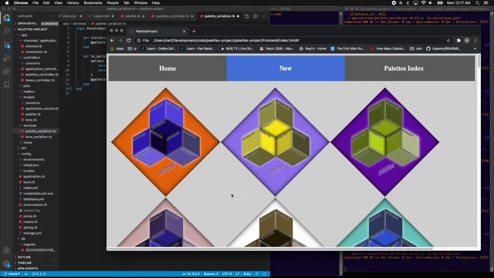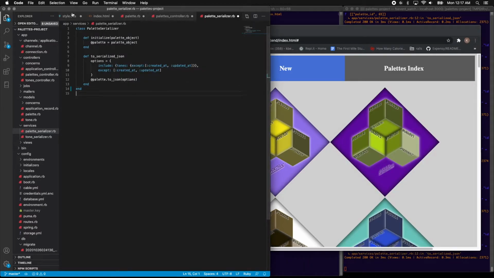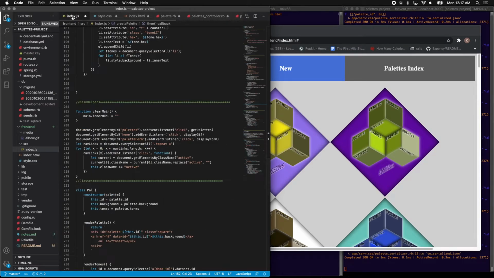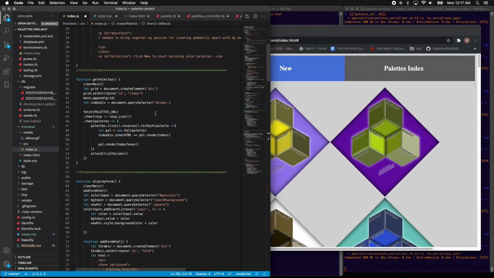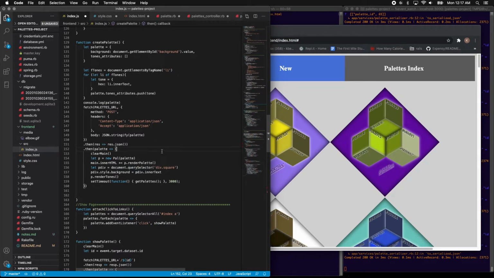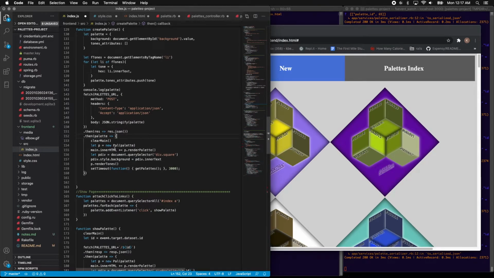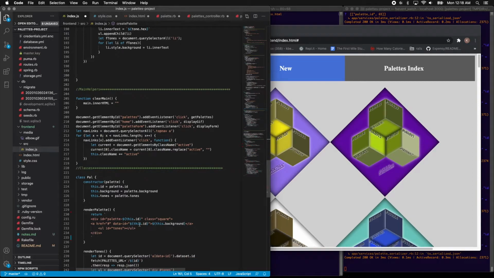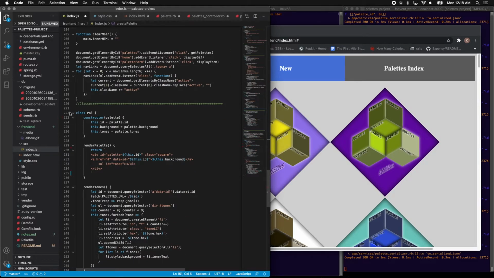After sending a post request, the JSON method is called on the HTTP response object, making the data consumable JSON. Passing the now consumable JSON as the argument for the class constructor method initializes a new palette object that has access to the class methods render palette and render tones. These class methods display the data very similarly to the form arrangements and styles.